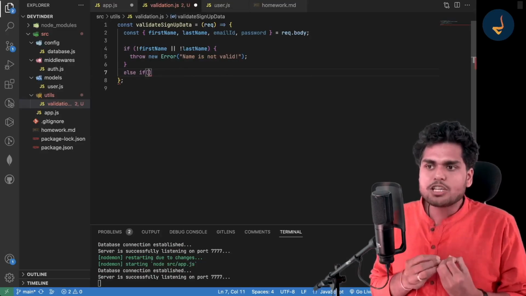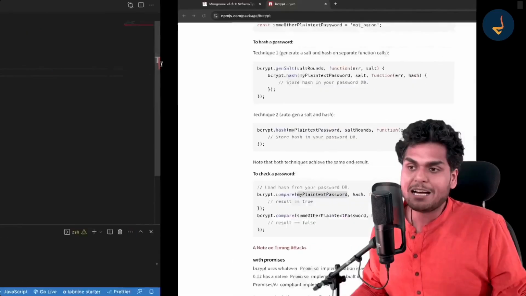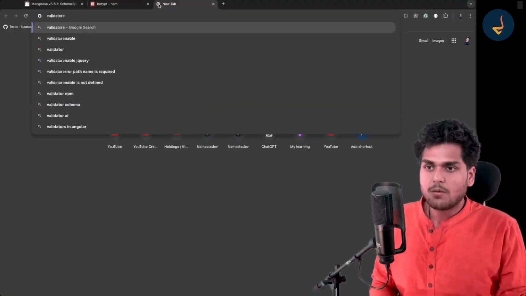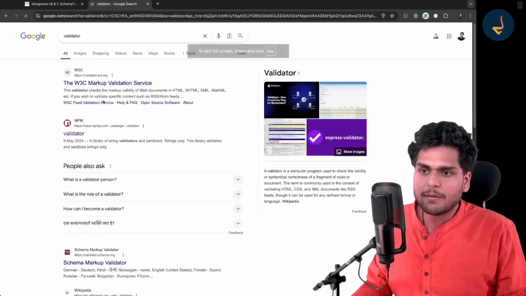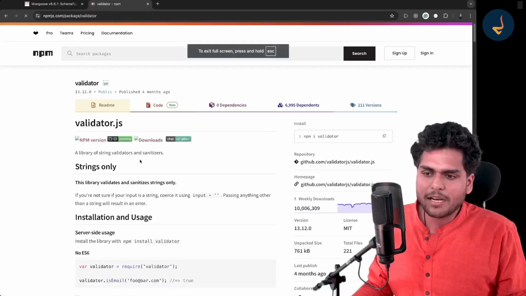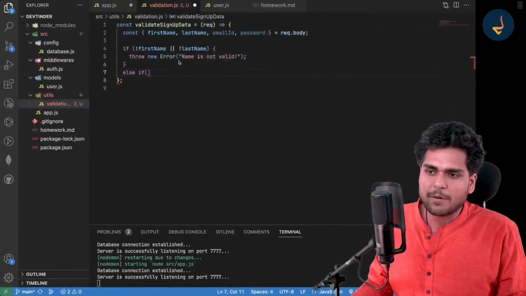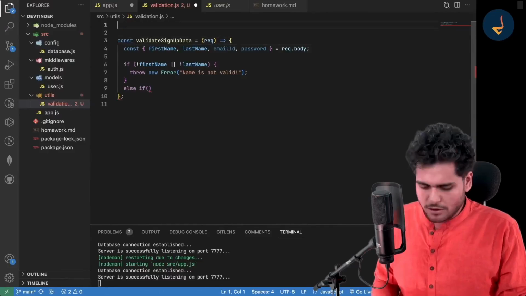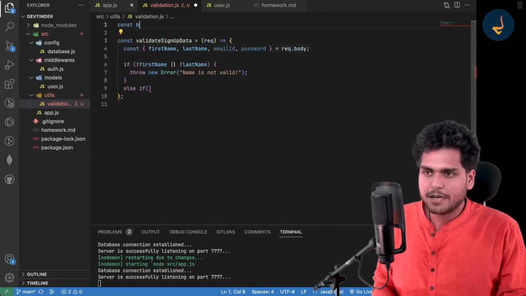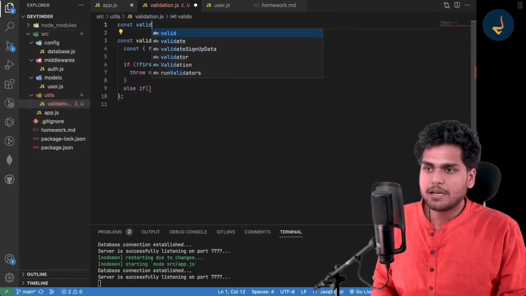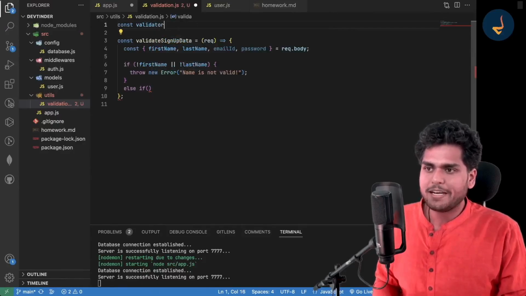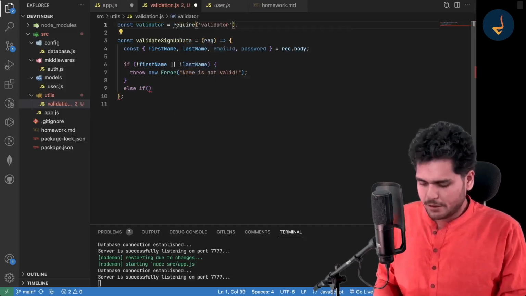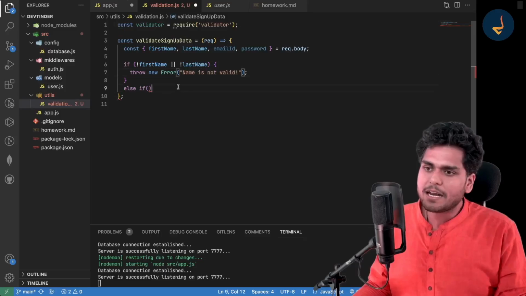email ID. How do you check your email ID? Remember I told you there was a library validator, the npm validator library. Let us use the same. We already have that installed in our project. So let us use the validator: validator is equal to require validator. Okay, so I have my validator library over here.